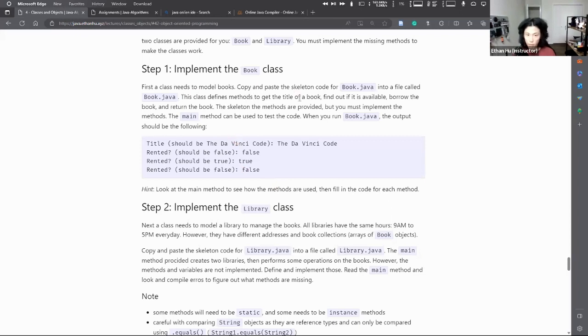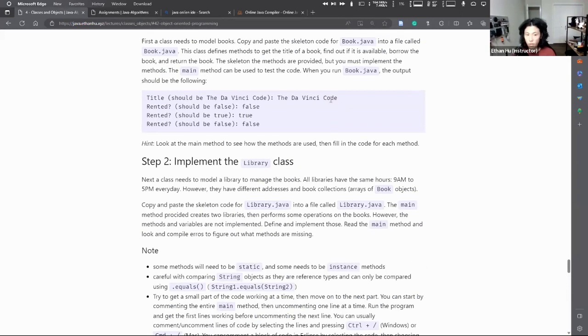The class has a method to get the title, find out if the book is still available, borrow the book, or return the book. So there's a total of four methods that you might be running into.